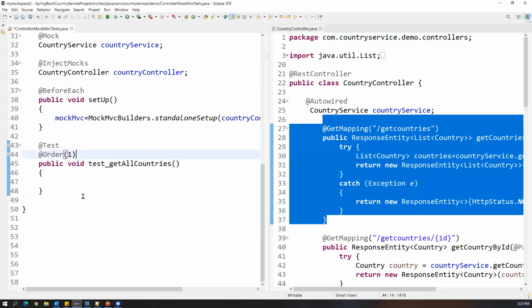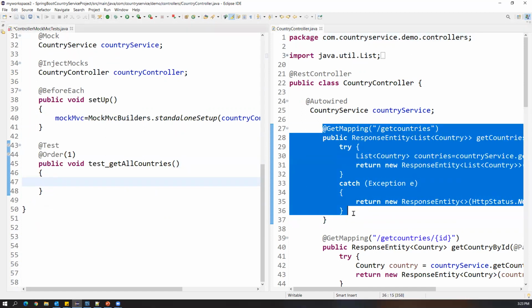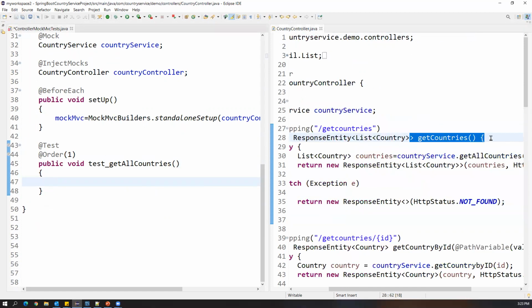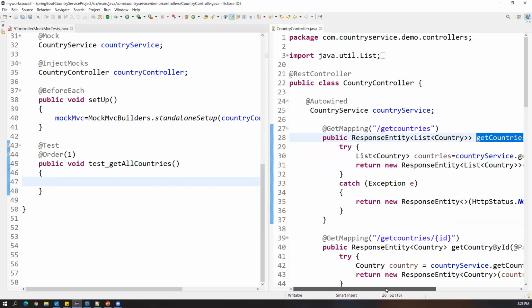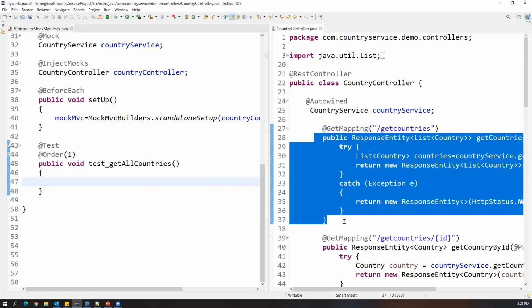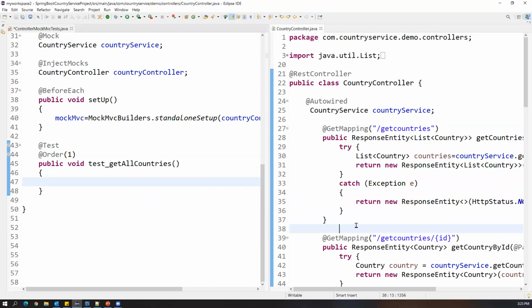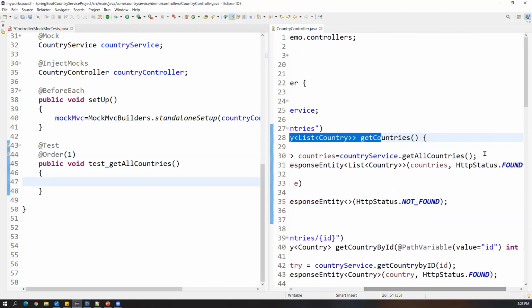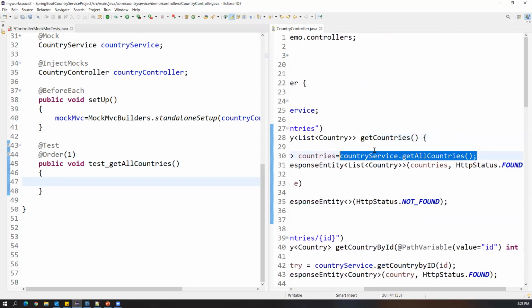Right. So now in this particular method, we have to write the unit test for the controller method, but we are not going to call this method directly this time. Instead, what we have to do is call the request, the get mapping, or whatever the request URL is. Accordingly, the particular method will be chosen and executed. But before that we need to mock the data, right? This is basically internally calling the country service dot get all countries. So we need to mock it, right?